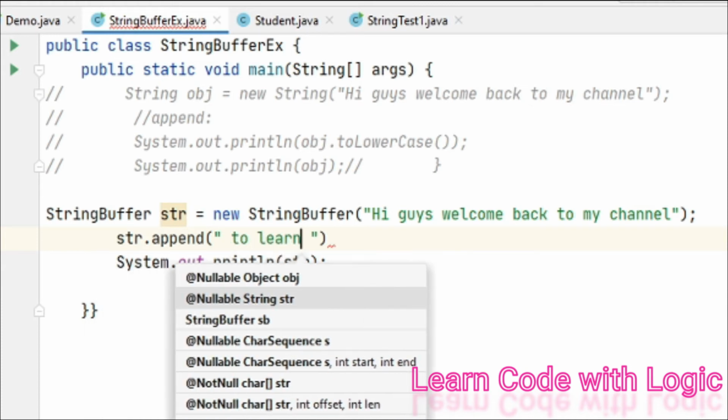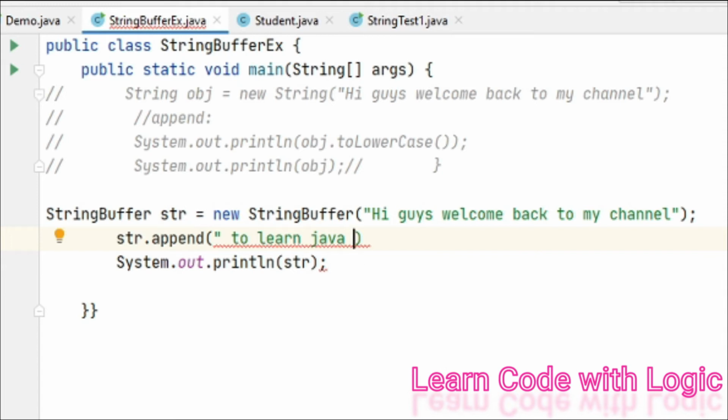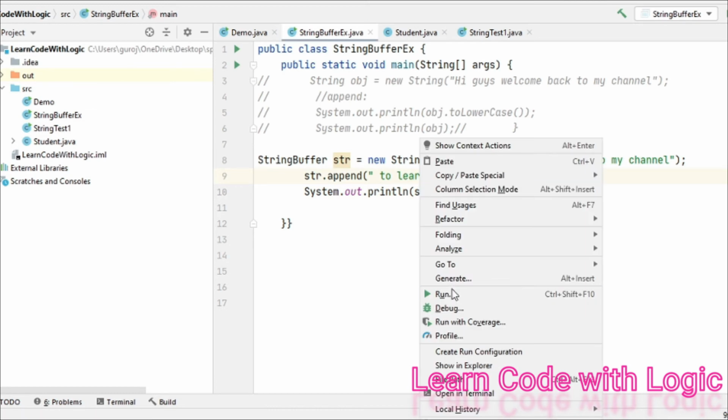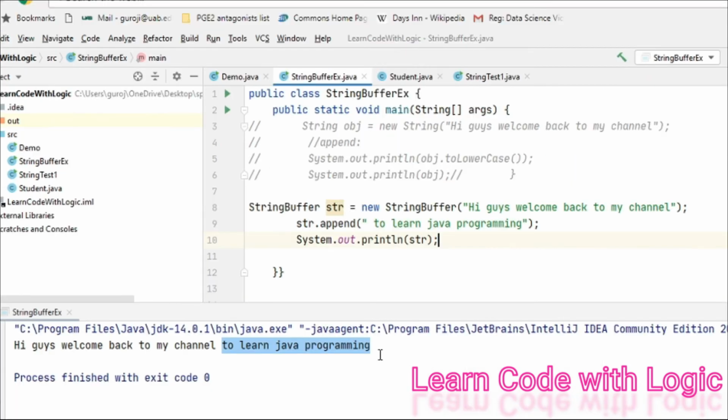Add some text to learn Java programming. Compile the code and see the output where you can see the added text also. This is the functionality of mutability. Mutable means we can change the string value.